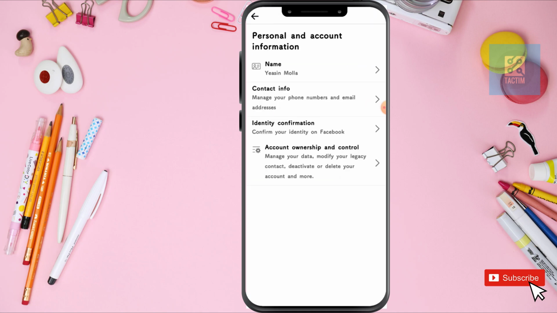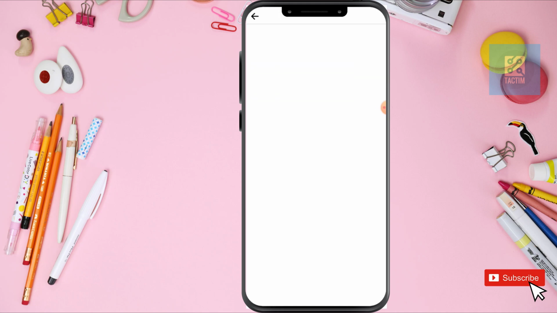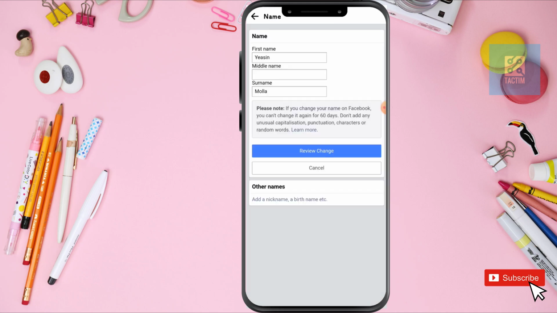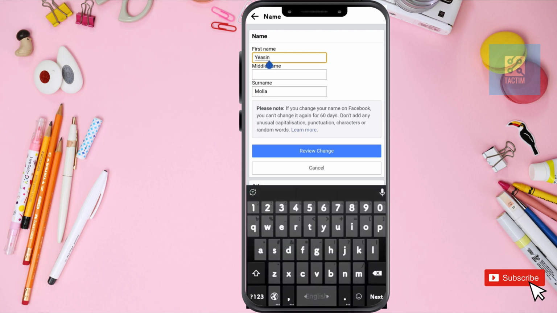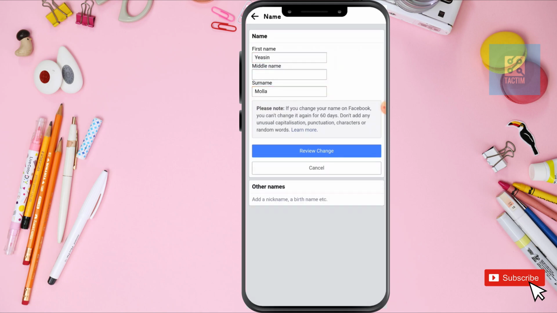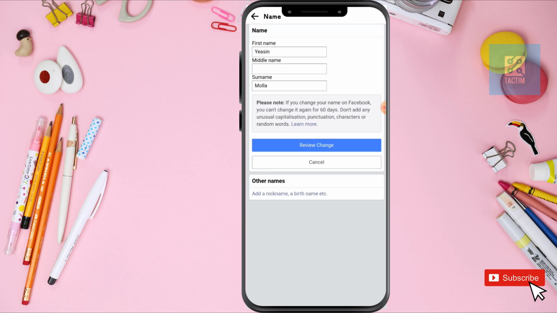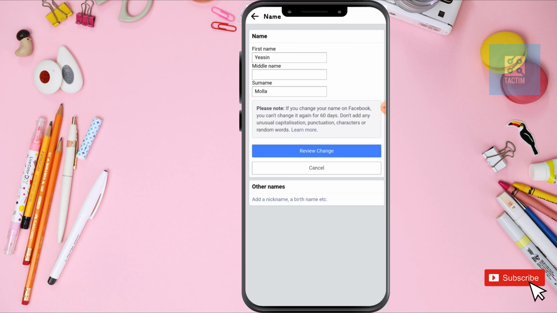Now here you can see name, just click on it. Now after clicking it, just change your name from here, your first name, middle name and surname. And you must note that if you change your name on Facebook, you cannot change it again for 60 days. So after changing the name, just click on review change, and after that your name will be changed.